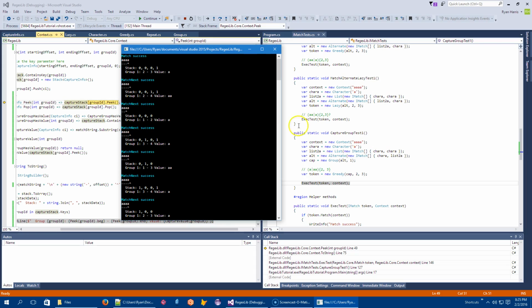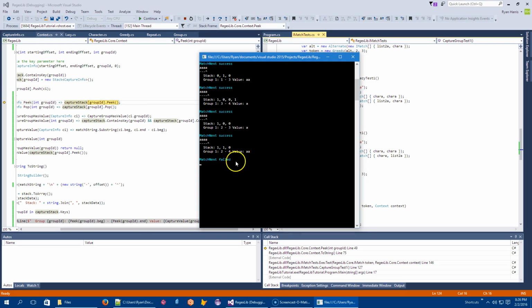When we issue a match next, it backtracks into our greedy capture, which backtracks into our capture group, which is going to pop the most recent group info off the stack, and then try match next on this token that it's grouping, which does in fact match an alternative. You can see here this matches the second option, which is AA, and then we return success, and I pushed back onto the stack the current group information, which is 2 to 4 AA. Okay, so then now for match next failed, what is going to happen here?